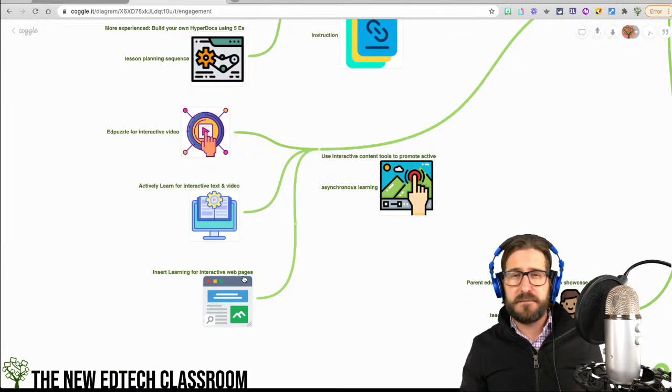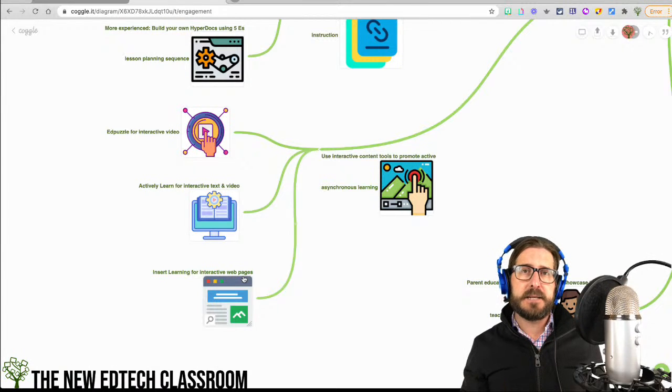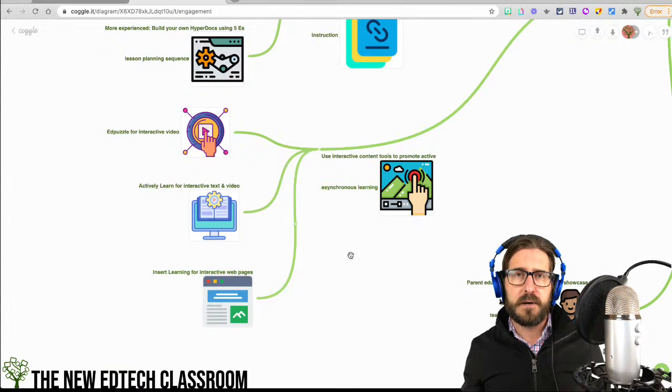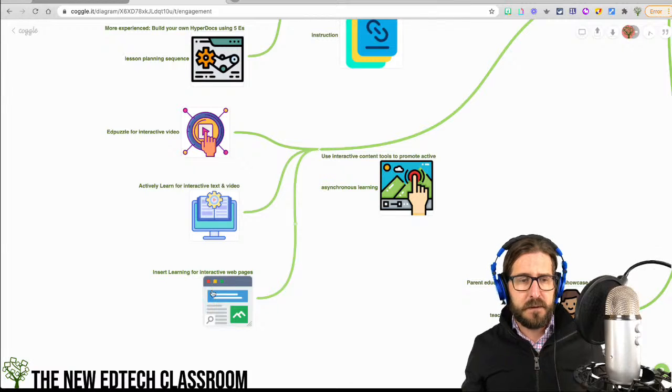So with a combination of three tools like these, you can pretty much take any piece of content and make it interactive. It will allow students to monitor their own understanding. It will allow you to check and see whether or not they actually understood what you assigned to them. So I highly recommend using those tools as a key, critical component for asynchronous learning.